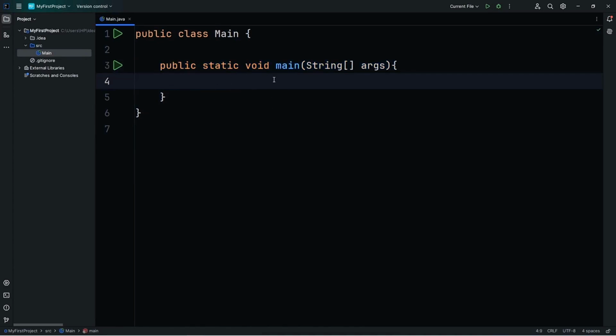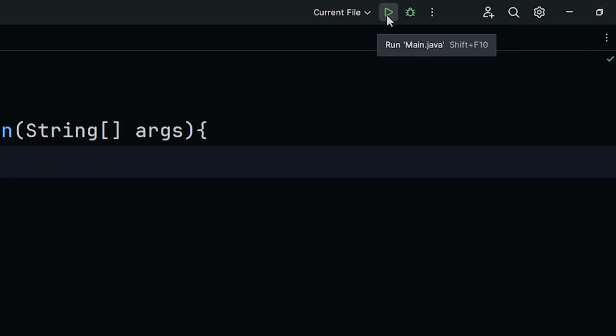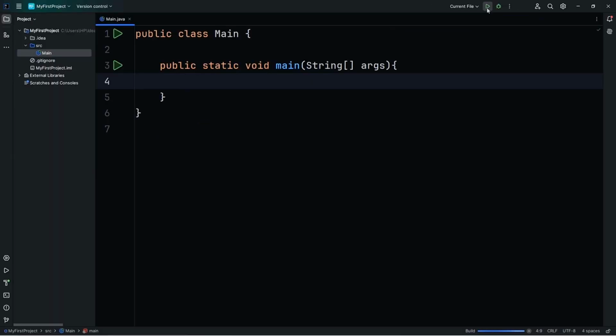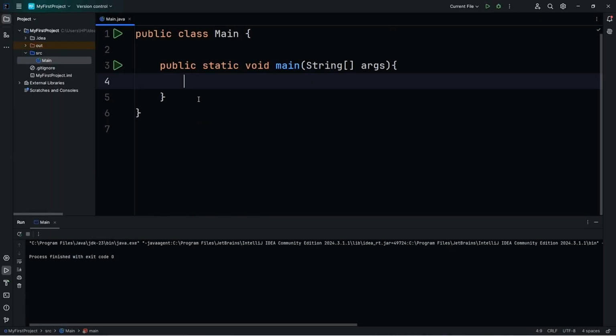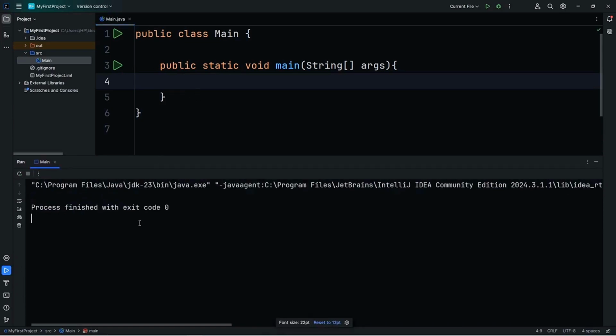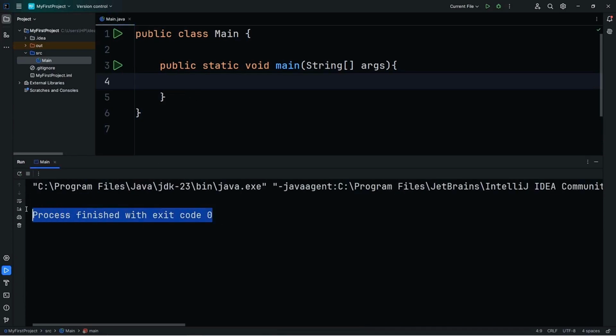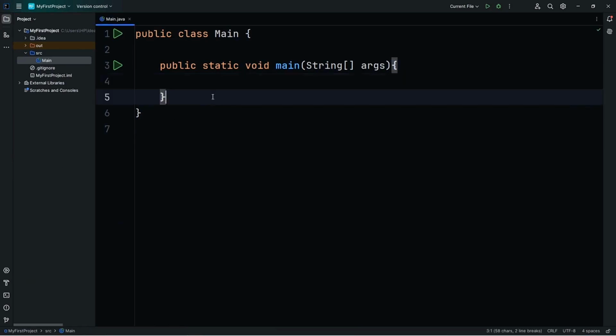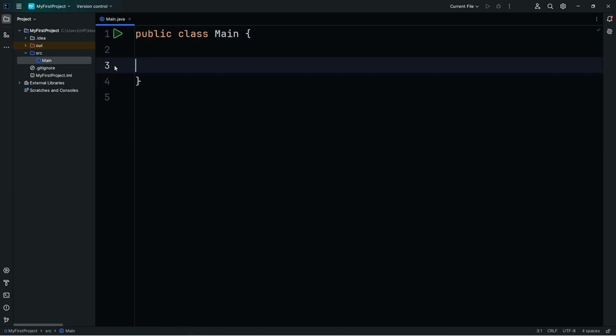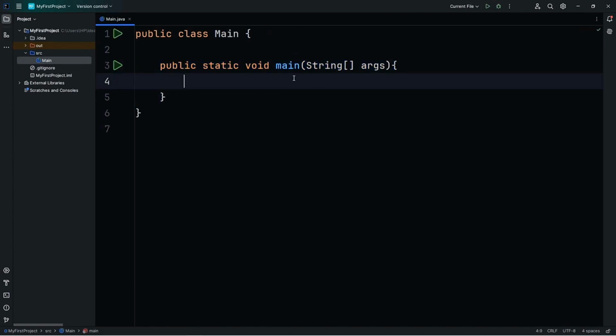your program to run. To run your program, you're going to click this green arrow, or you can hold Shift plus F10. If we have written the main method successfully, we should have no errors. It says process finished with exit code 0. That means everything is running fine. If I were to delete this main method, we can't actually run the program. So be sure that that method is in.